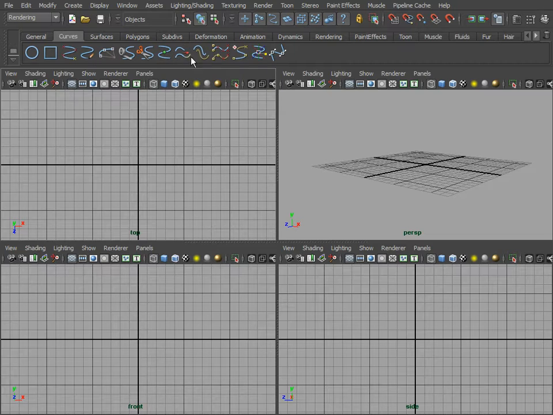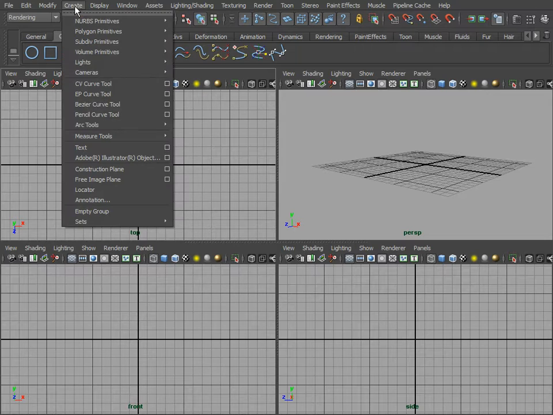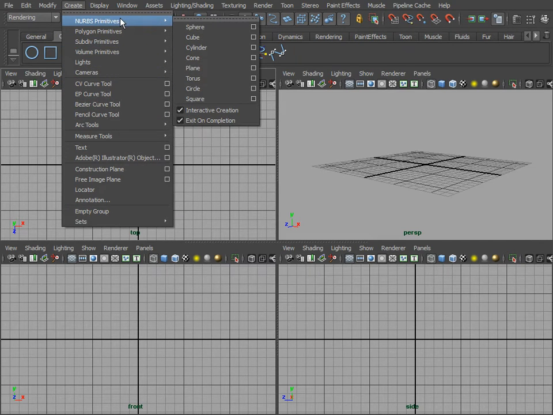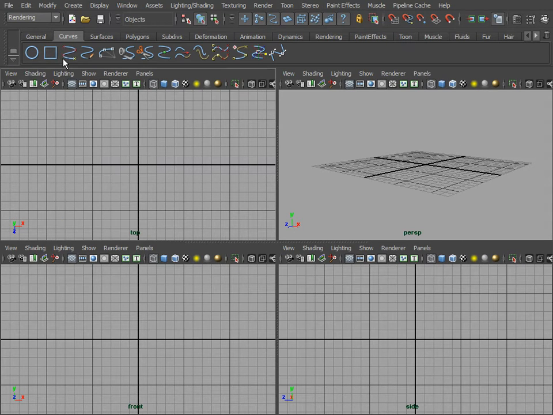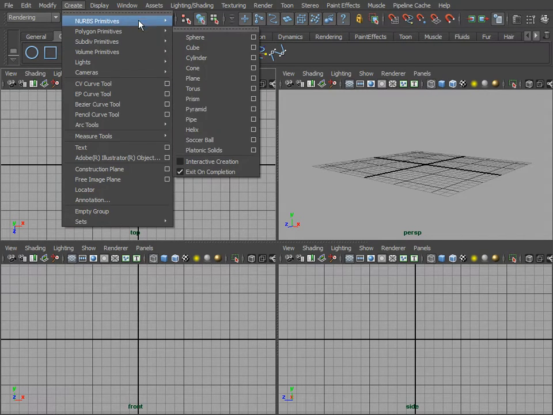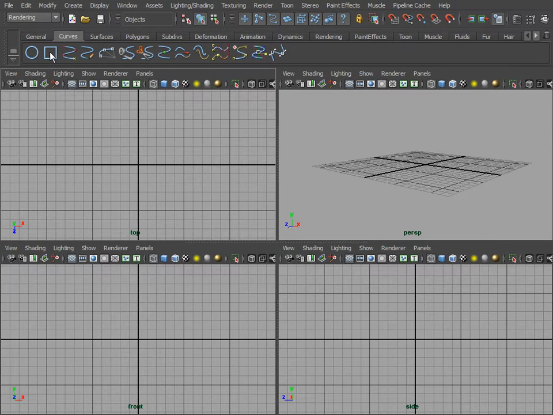But again, all of these tools you can find under the menus. So for example, if we need to create a circle, a NURB circle or a curve circle, we'll just go to create, NURB primitives, circle. So all of them are here. It's just instead of us going to the main menu and navigating through the menus, we've got it here, readily available for us.